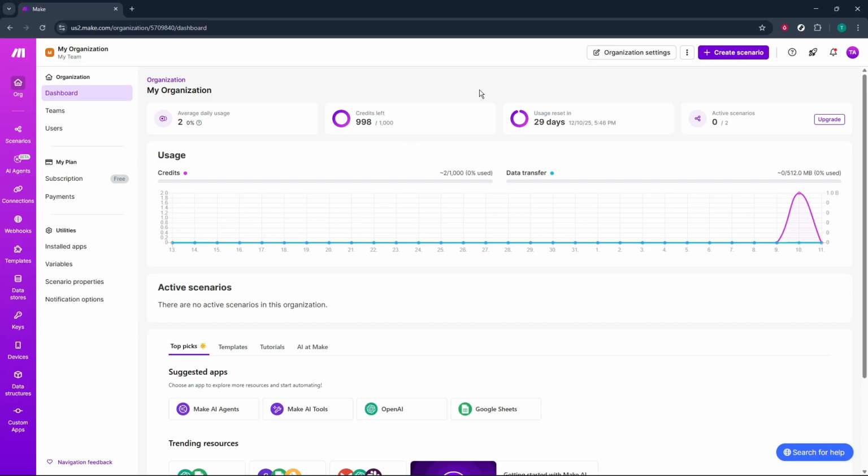Once you've successfully logged in, you'll find yourself on the dashboard page. Here you have access to all the tools and features that Make offers for creating automation scenarios. This dashboard serves as the central hub for all your automated workflows.